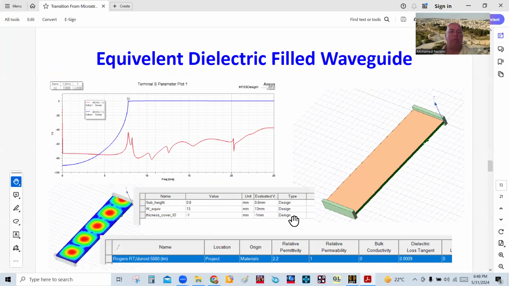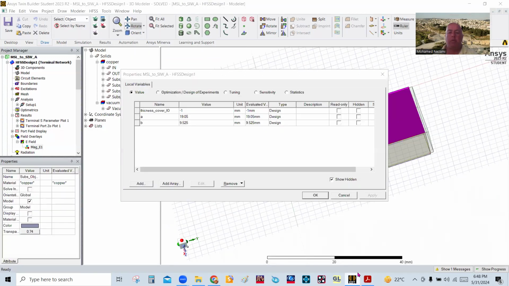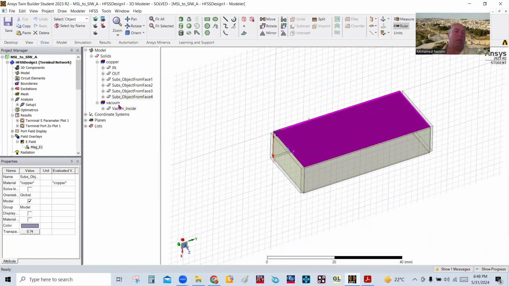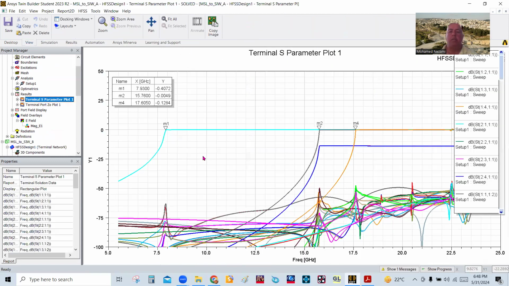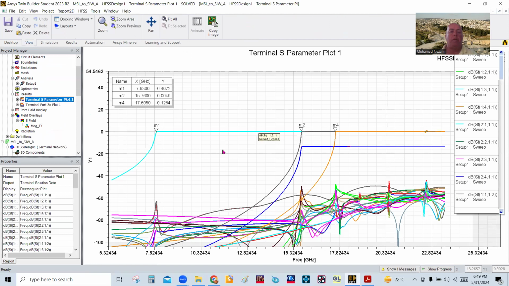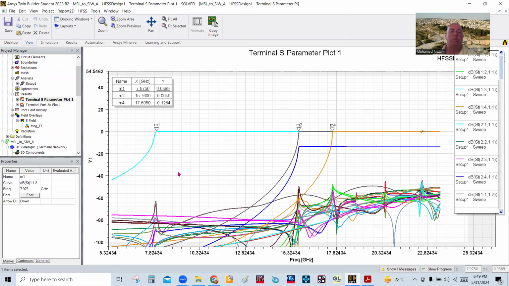I forgot the designation for, yeah, WR 7.5. So these are the dimensions, which are 19 by 9.5 millimeter, the width and the height. I ran this, and this is the S21. You can see where the first cutoff frequency is, and then these are the other modes.